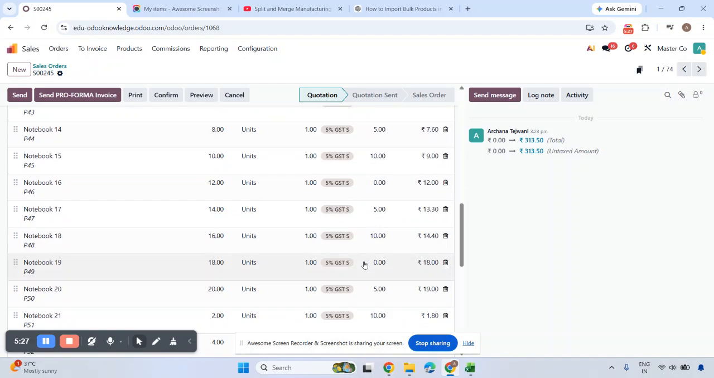So this is how you can import the bulk products in just a few minutes without doing it all manually.